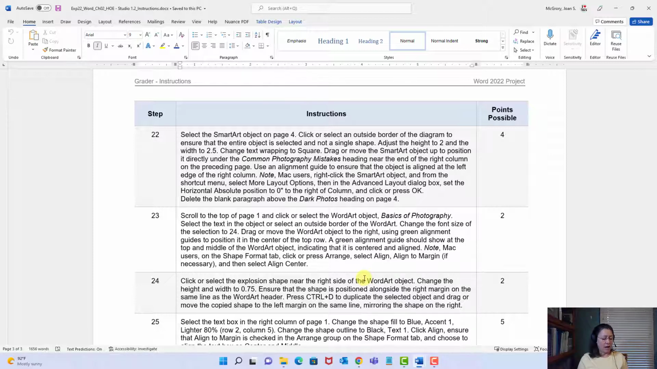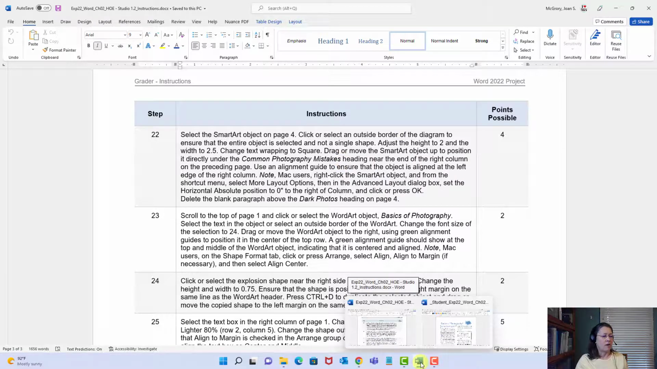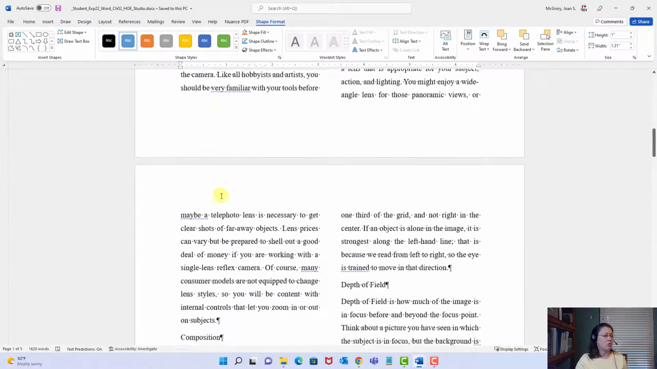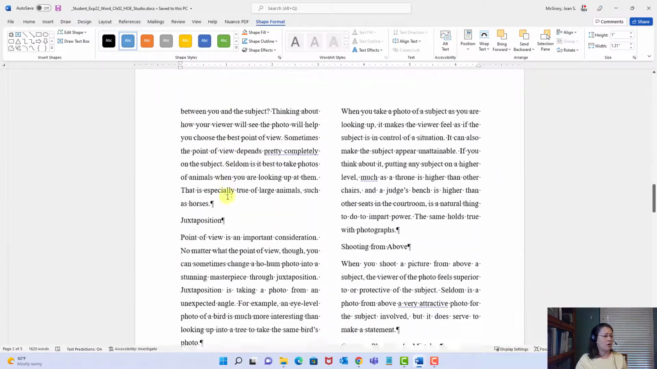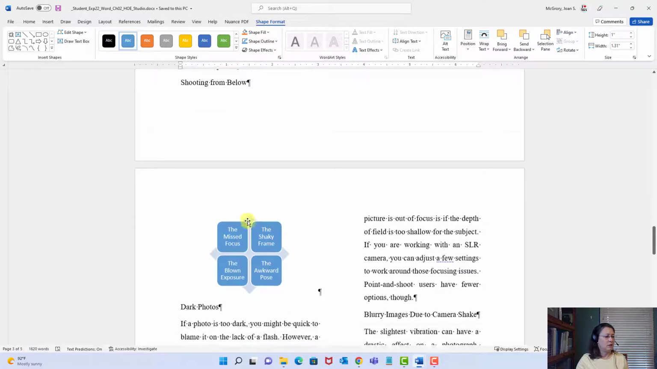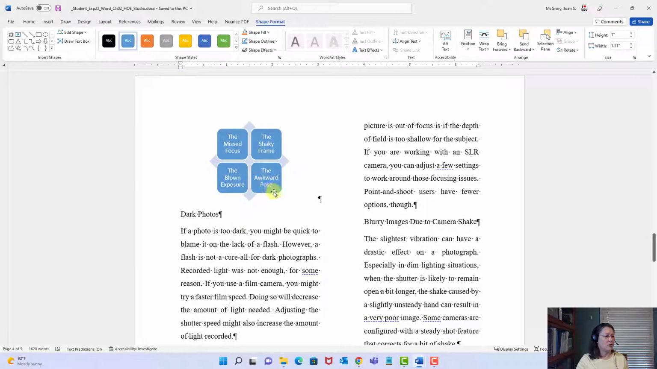And we're going to do a lot of things to it. So rather than me read these long instructions to you, let's just walk through it, okay? So here we go, and we're back to our document. Let's scroll down to page 4. I'm keeping an eye down here, page 3. Here we are. Here's page 4, and here's our SmartArt.